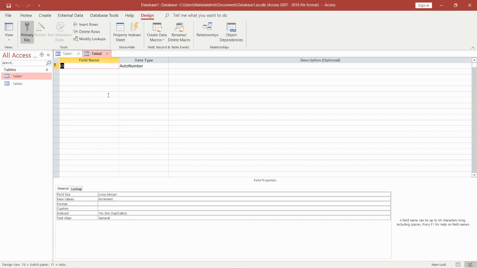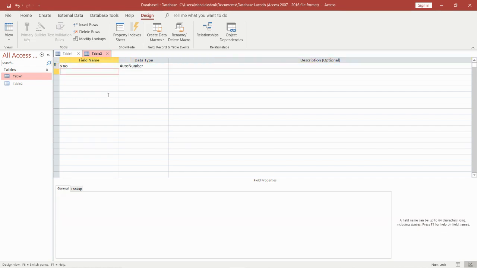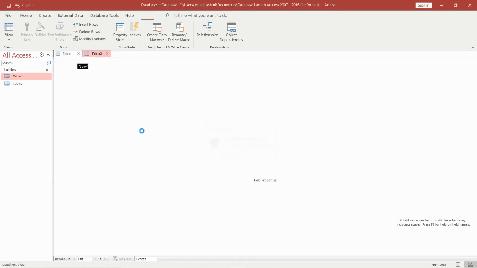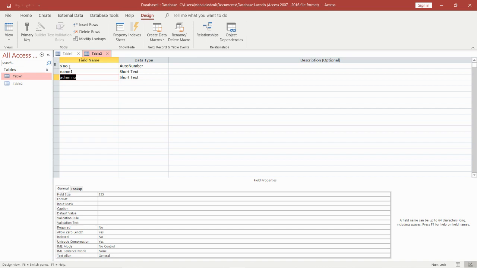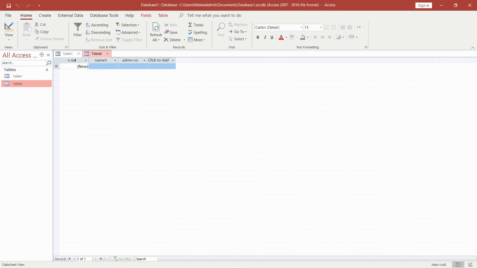Here I'm going to have serial number, and then name 1, and then admission number. Here I'm setting serial number as the primary key. I'm saving it. Now I'm showing my first table in design view. In my first table, I have serial number, name 1 and admission number. Here I'm going to change the primary key to admission number. So in my second table, I have serial number, name 1, admission number, and in table 1, serial number, name, class and section.